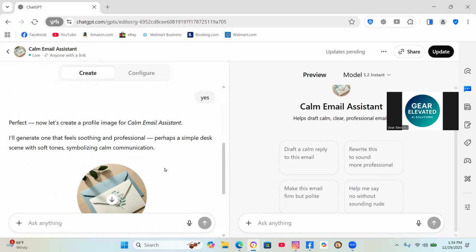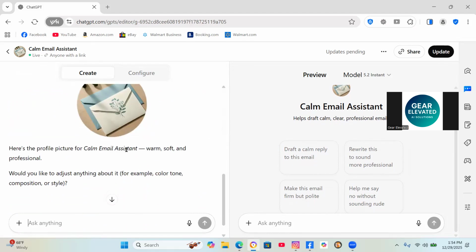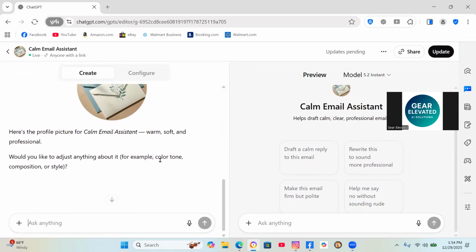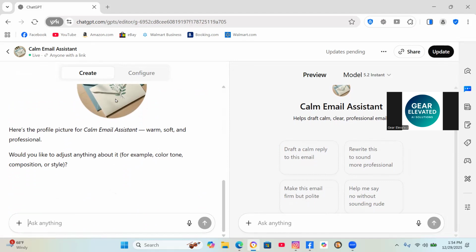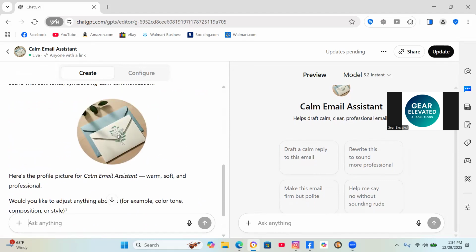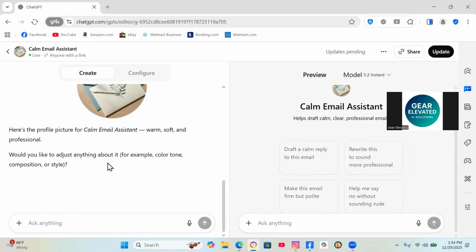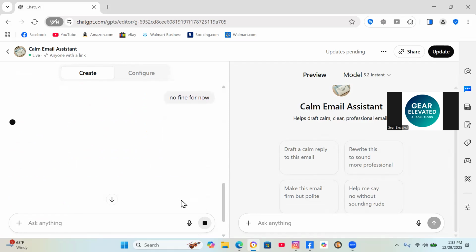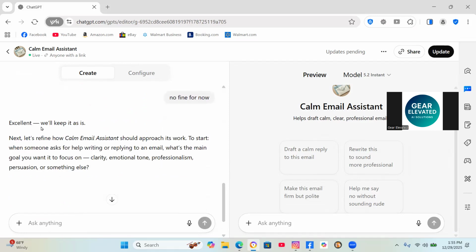So again, just to recap, we kicked it off by claiming the name or the intent. Let GPT do its thing. It created this really nice profile image, which can always be changed. And it asks, would you like to adjust anything about it, for example the color tone? I'm going to say no. It's fine for now. And then we'll go back.